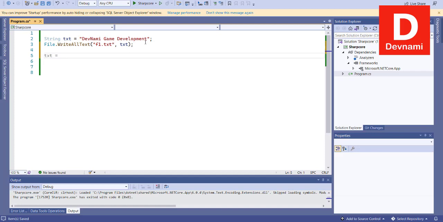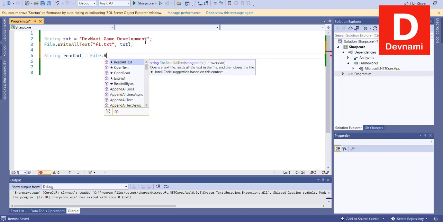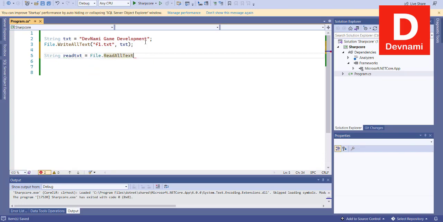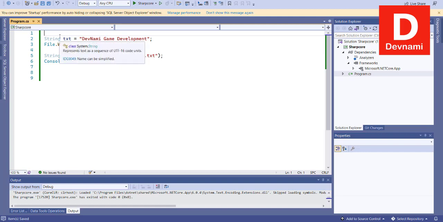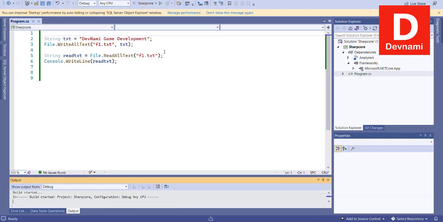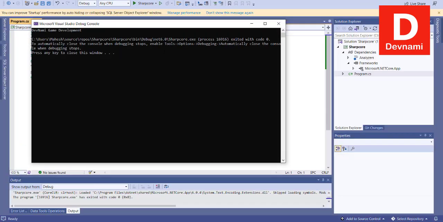Now I need to also read it, so readTxt equals File.ReadAllText. Then I can pass on f1.txt. So our project will contain that file when we run this. Then comes the Console.WriteLine and readTxt. Notice that I didn't use the using System.IO here. So let's run this and see how it returns the output.